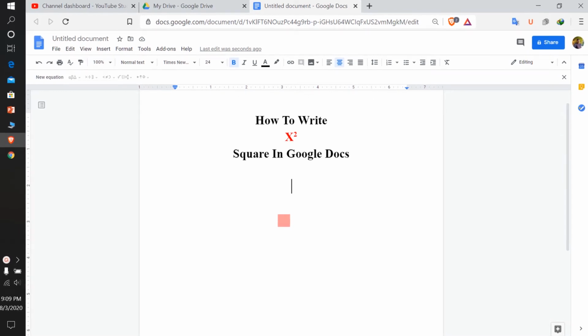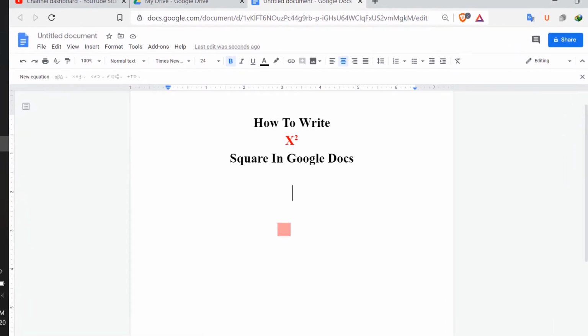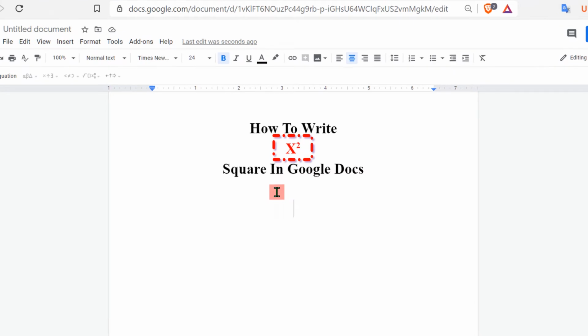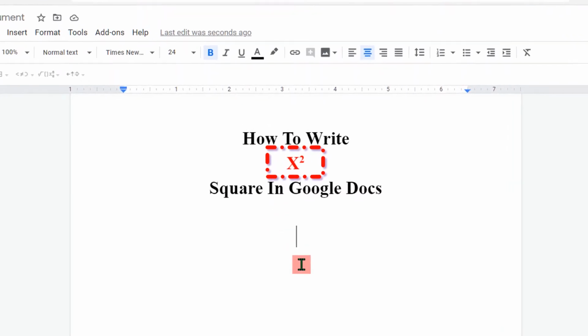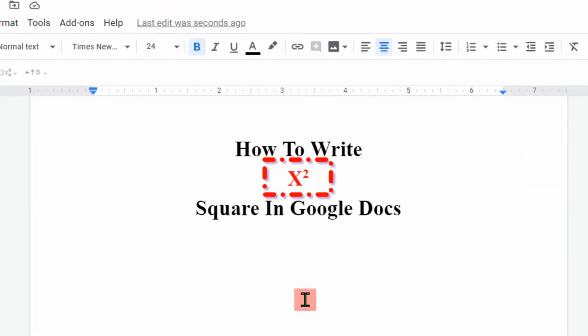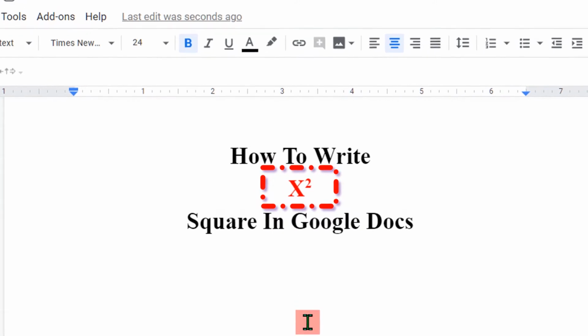Hello friends, in this video we will see how to write x square in Google Docs like this. There are two methods to write x square. Let's see each method one by one.